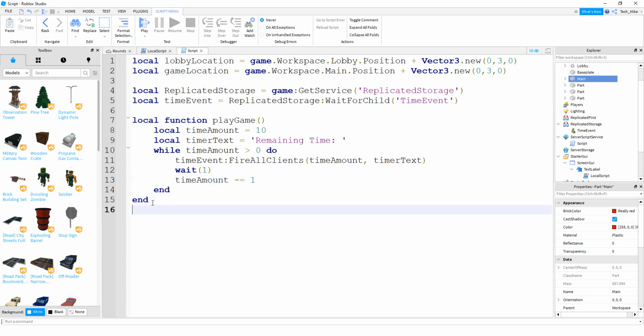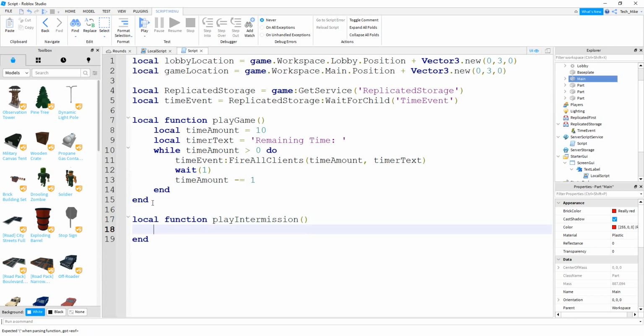We're also going to create one for the intermission. So we'll say local function, and the name of this function is going to be play intermission. Just like the other one, we're going to start with a time value. So we'll say local, and this time we're going to call it intermission. You can also set this to whatever you want to. I'm going to choose 5 just to keep it short.